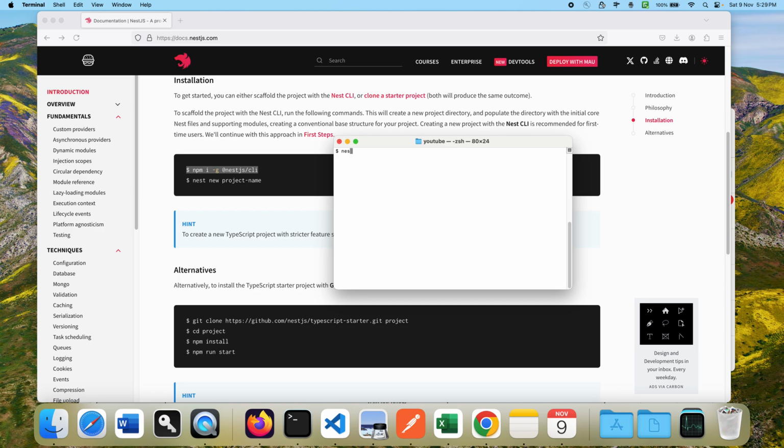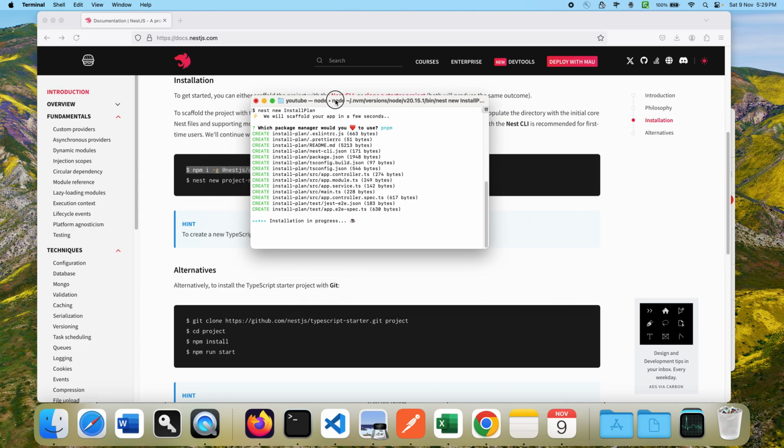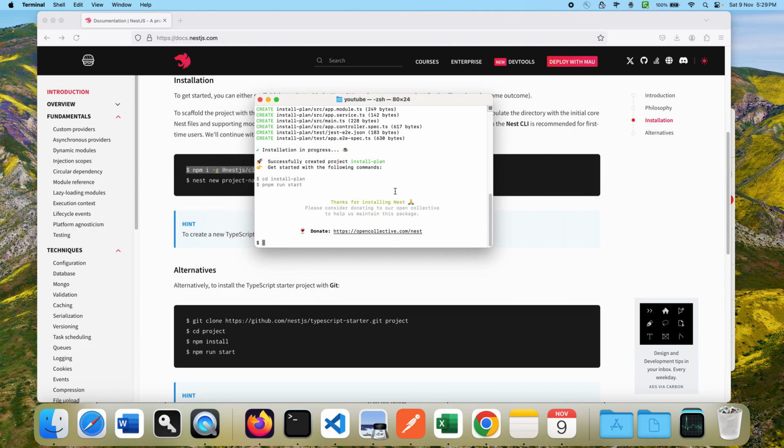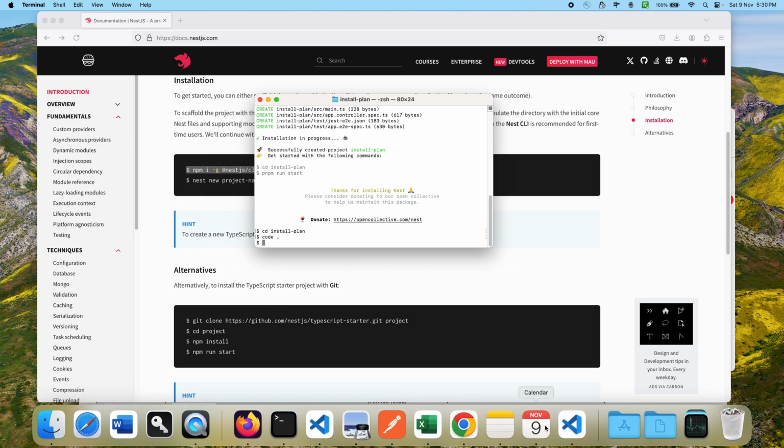Alright, now we are going to create a new project, install plan. So this is our project name. I will use pnpm. It's going to take a few seconds to initialize things. It may need to install some dependencies. Once it is done, I'm going to switch my directory. I'll change my directory to install plan, and then I'm going to open it in my VS Code editor.